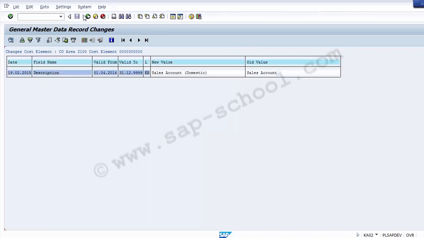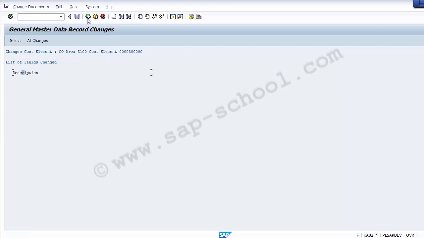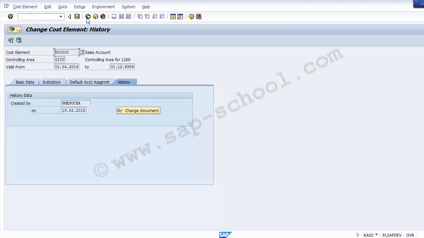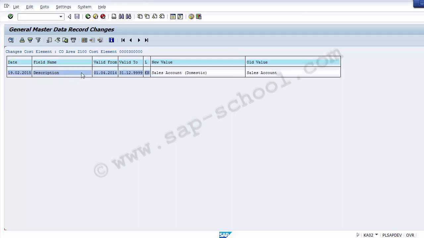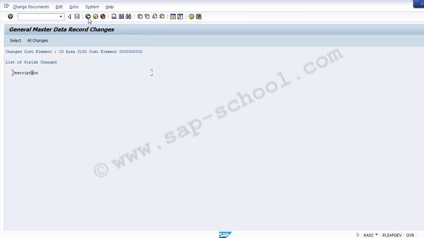So once I clicked onto the description over here, it shows me the description how it has been changed. The earlier old value was sales account, and now the new value which has been changed is sales account domestic. Similarly, whatever fields you make changes to, those changes will be recorded here in this change document, and along with that they will be able to find out the date on which it has been changed as well. So this is what the change cost element is all about.